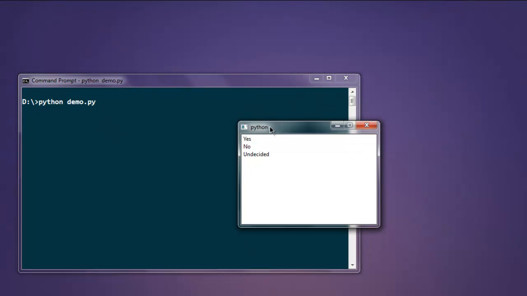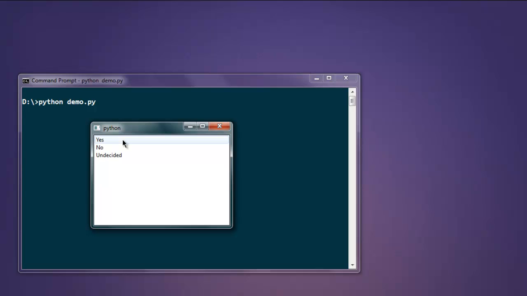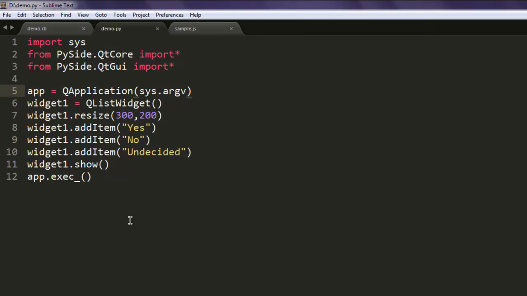Okay, and here you see application with list widget. You can add additional options, but for this form we have three: yes, no, and undecided. Okay, so this was our short video on how to use QListWidget in Python PySide.